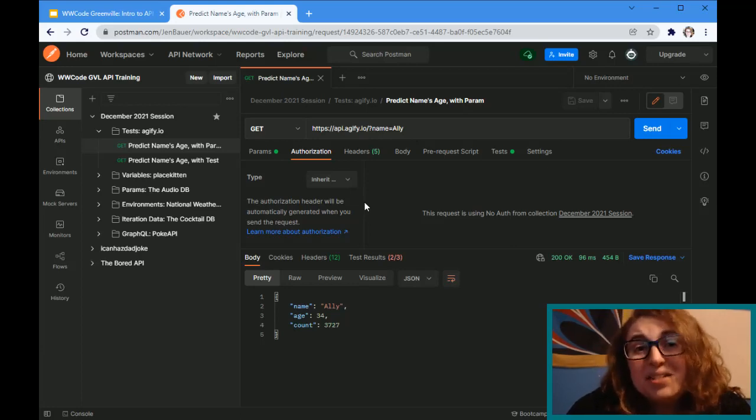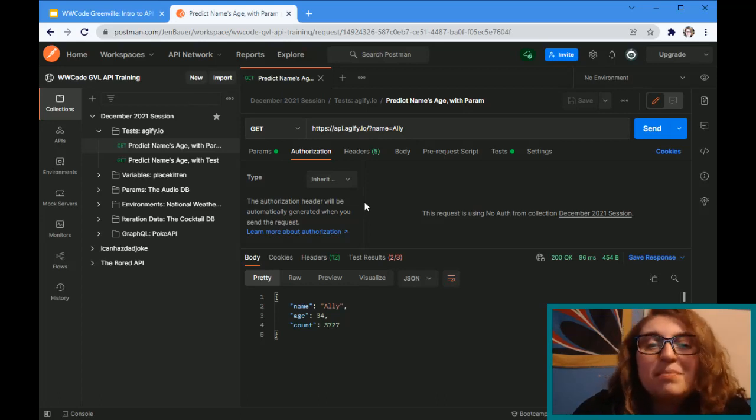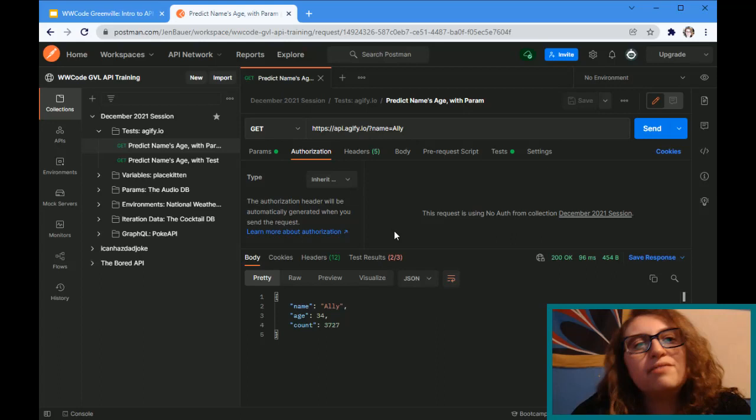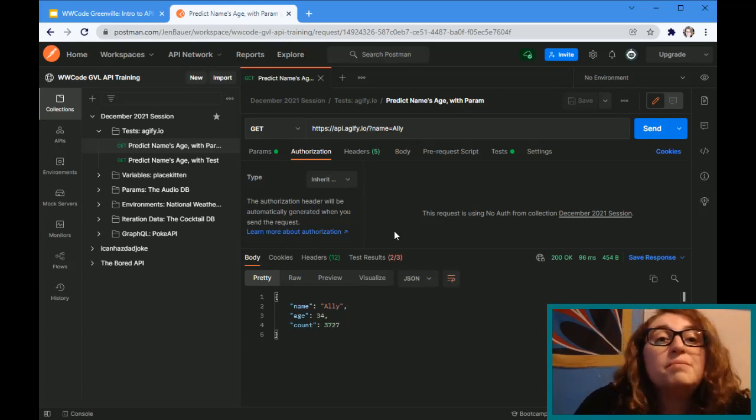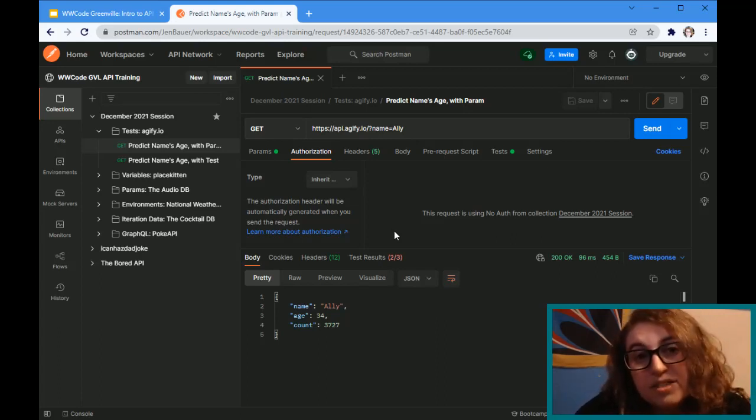Now, the APIs I'm going to show you today pretty much don't have any authorization at all, because they're public APIs and a lot of them are for educational use. But if you're in a corporate environment, it's very likely that you will either be building an API that has some form of authorization, or you're going to be working with APIs that already do.